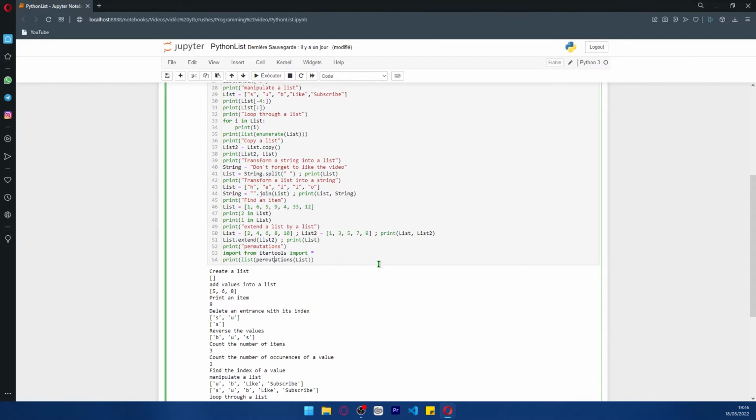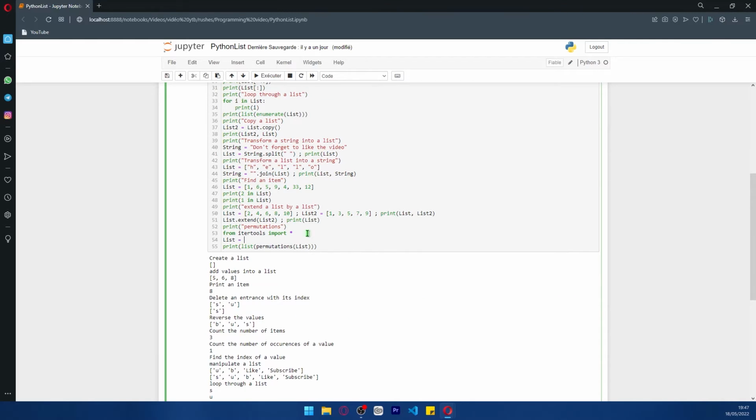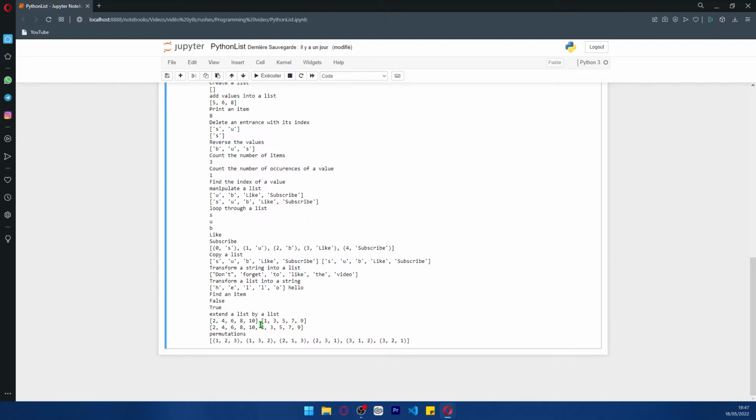That will not work. Sorry, there is no import first, just from itertools. But because the list is too long, we'll just put 1, 2, and 3. So yeah, 1, 2, 3, 1, 3, 2, 2, 1, 3, 2, 3, 1, 3, 1, 2, and 3, 2, 1.